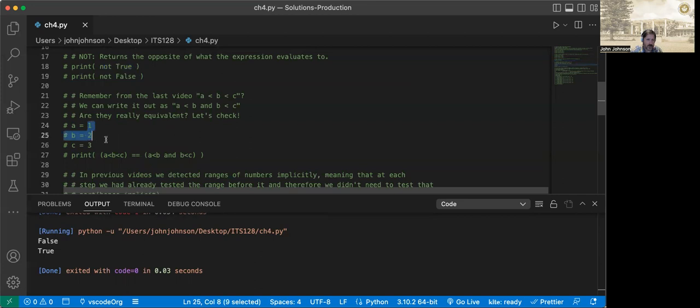We'll go ahead and uncomment this. This is an easy to understand example. A is 1, B is 2, C is 3. So we're going to take this here and uncomment that. What I'm doing here, if you look over here, is putting A is less than B is less than C.